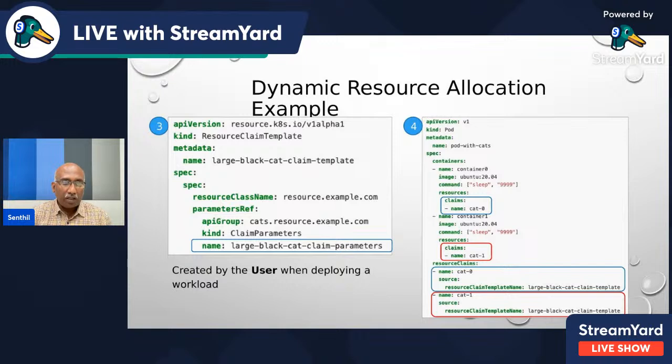Step number three is where the user requests a specific resource instance. It's called a resource claim template. Within the spec, there is a resource class name field, which maps to the resource class that was created by the cluster administrator. So the resource class name should match a resource class that is present in the cluster. And the claim template can also specify parameters, by way of referencing the claim parameters that were created by the user in the previous step.